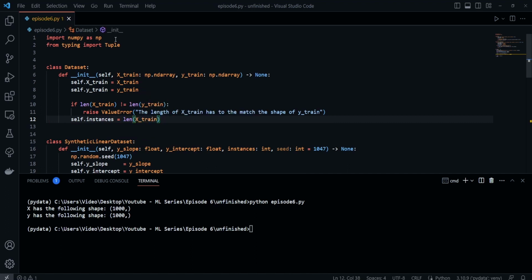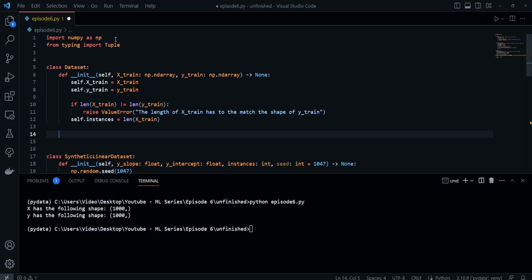So as we can see, the initializer is also very simple. We are just checking if the length of X-train and Y-train is the same. And if this isn't the case, we just throw a value error. And we also save the number of instances. Next, we need to implement two dunder methods on our dataset, which are just for convenience. The dunder method for the length method and the getItem such that we can access any element from our dataset with an index. So let's do the length first.